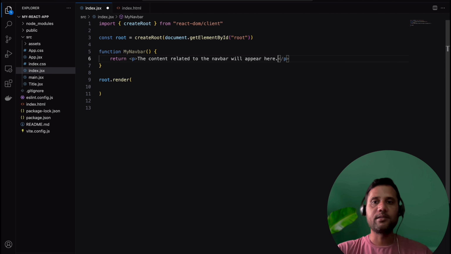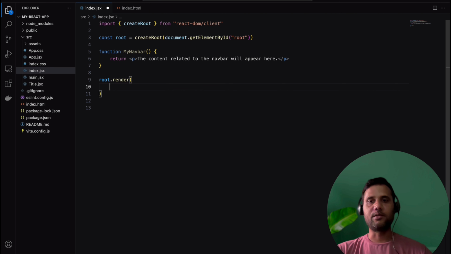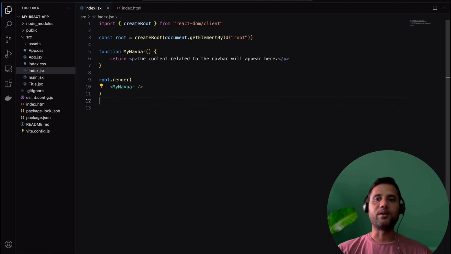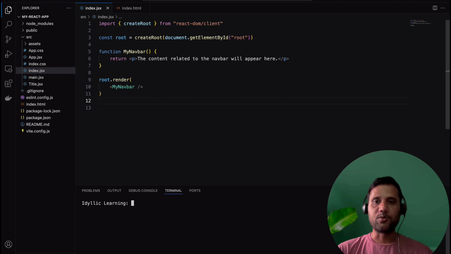And the next thing that we have to do is we have to call this component inside the root.render method. So here we'll be calling our component, which is my navbar. Once we render it and run our program, then this component's content will start appearing on the web page.